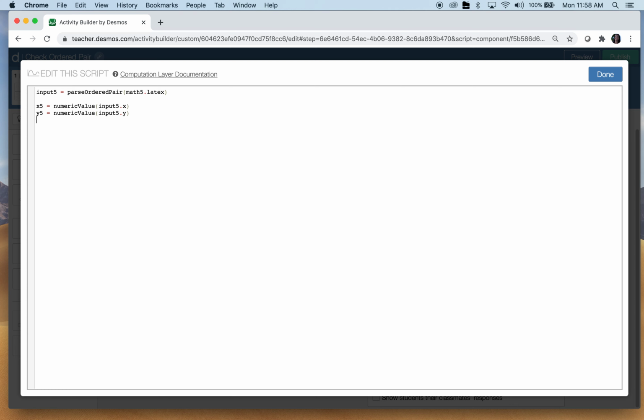Now I want to check. So I noticed when I've been browsing the forum for computation layer that this was quite common, to have a check variable. So I'm going to call this check 5.